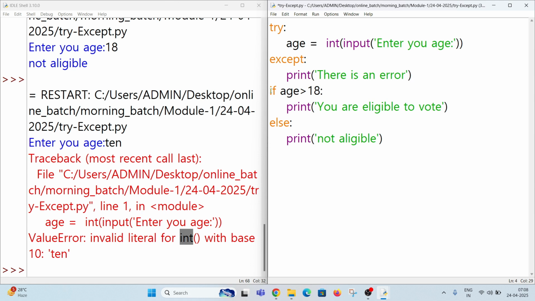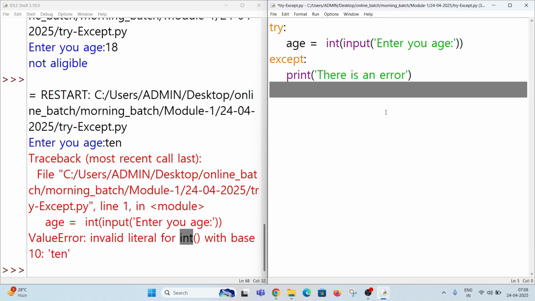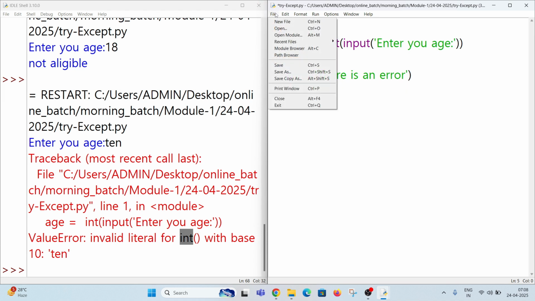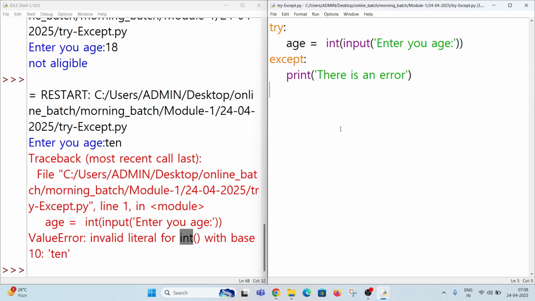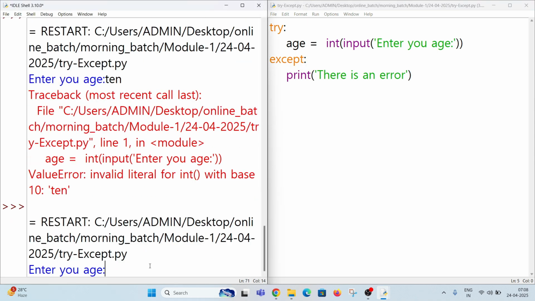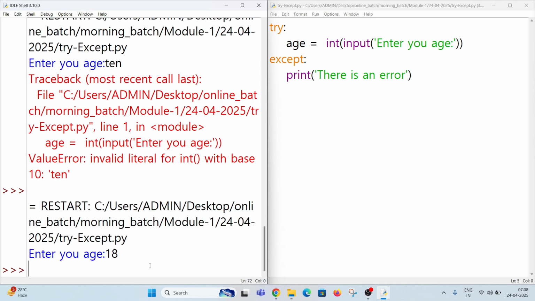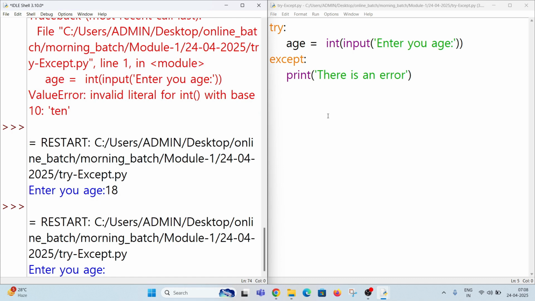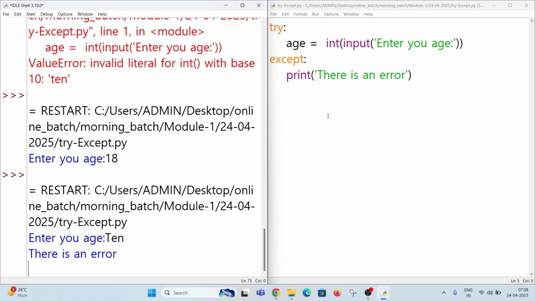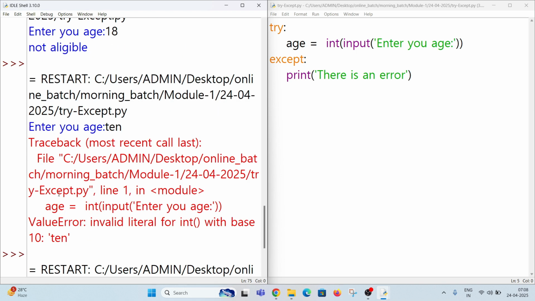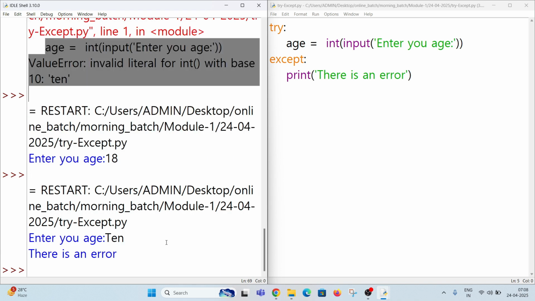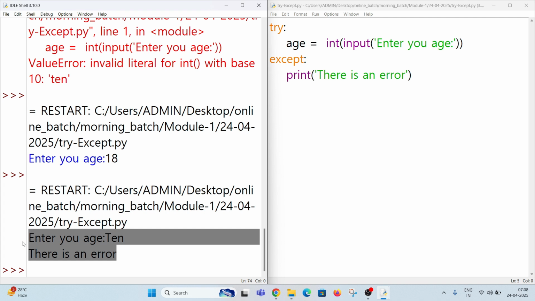And sometimes, let's forget this. I'm just running this code. I'm giving 18. It is not giving any error or displaying anything. If I give 10 in letters, it is displaying that there is an error. That means here it is giving an error. To overcome this error and to execute the next code normally, we can use this type of try and except blocks.